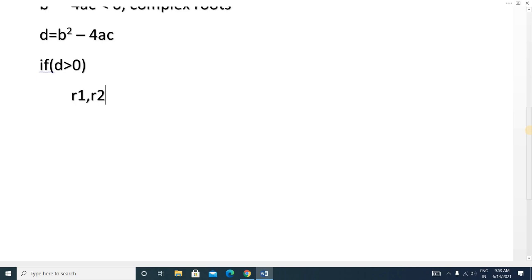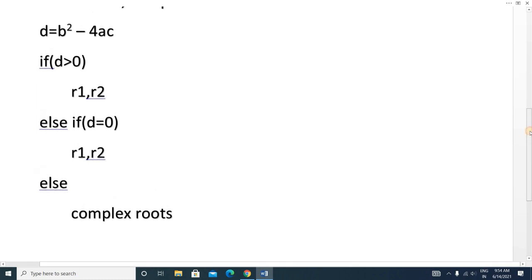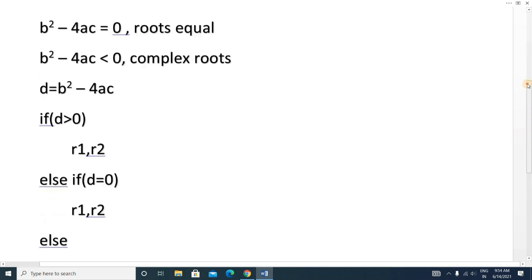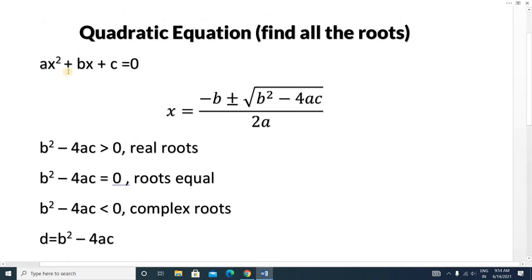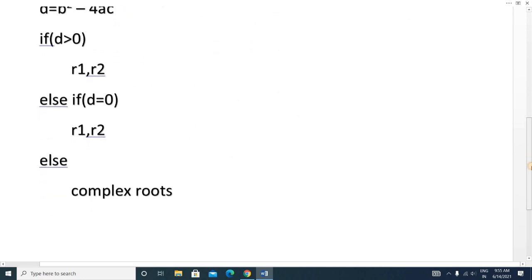Okay, and these roots will be real. Else if d is 0, then we will also get two roots, and these two roots will be equal. Else there will be the complex roots. Okay, so in this way we can calculate the roots of this quadratic equation, and for that we need some inputs like a, b, c. We need these inputs from the user. So using this formula and these three conditions, let's write the code.